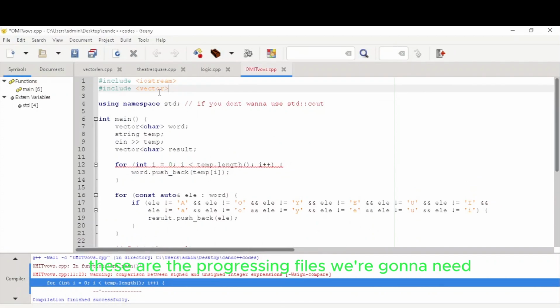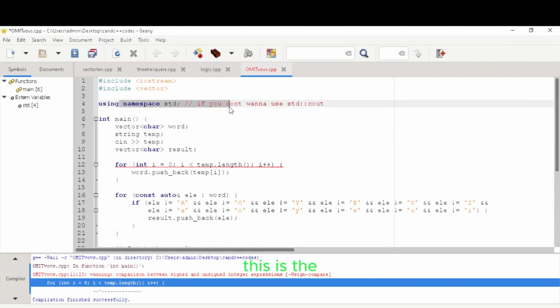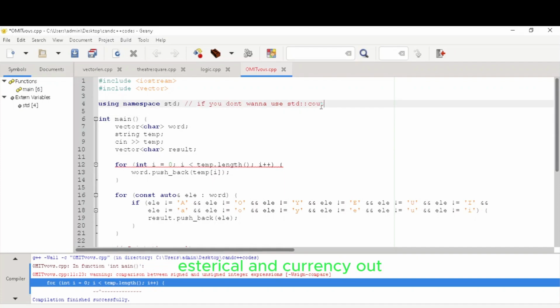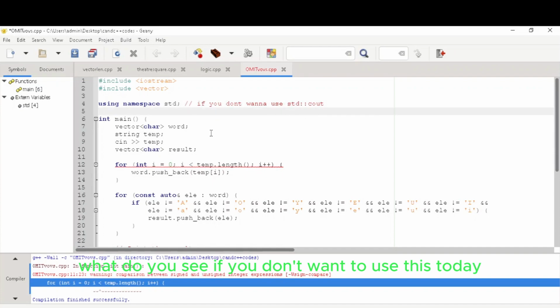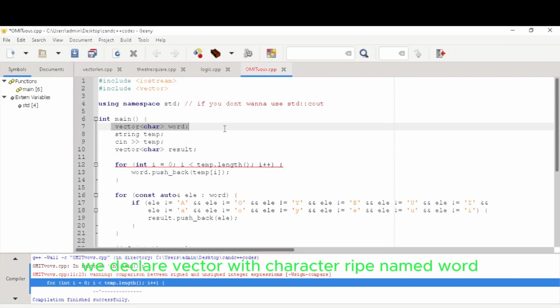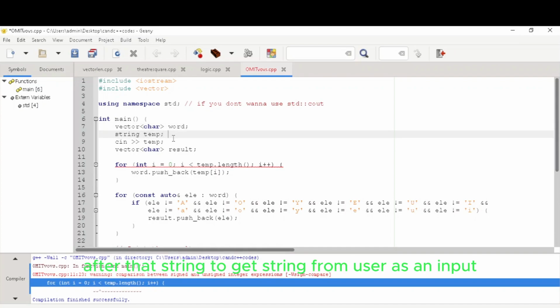These are the preprocessing files. We need to include vector because we're going to use a vector in the program. We use using namespace std, so that we don't have to write std colon colon cout. This is the main function here. We declare a vector with character data type named word, and after that a string to get the input from the user.